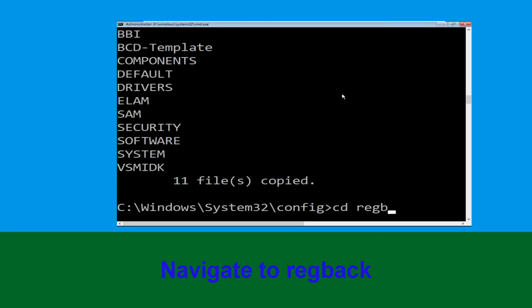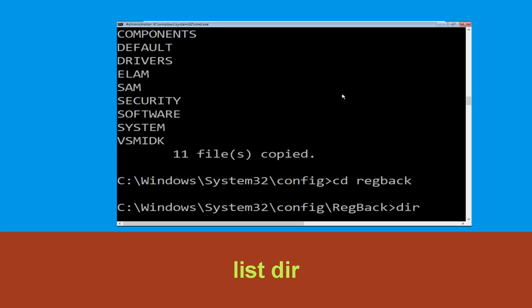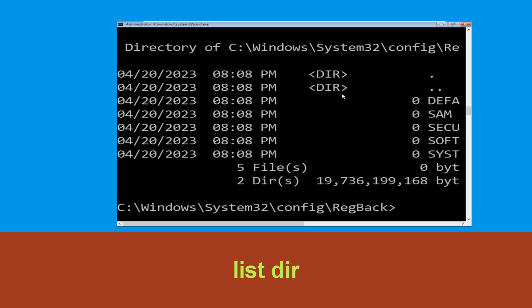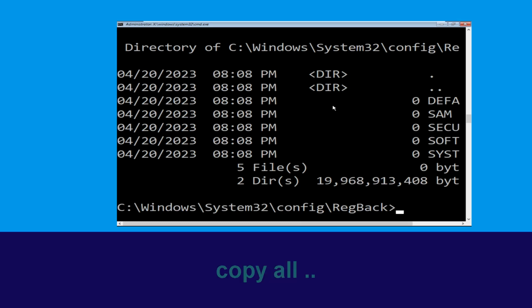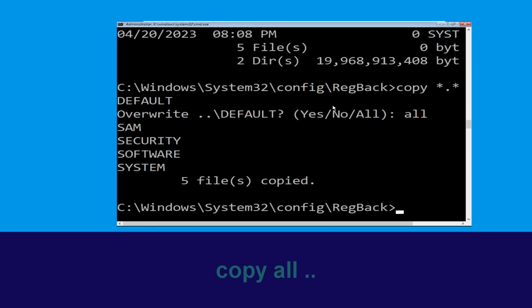Type in cd space regback, then simply hit enter. Execute this command. Type dir, then simply hit enter. Type copy space ** space .. and hit enter. Then type all and simply hit enter to execute the command.